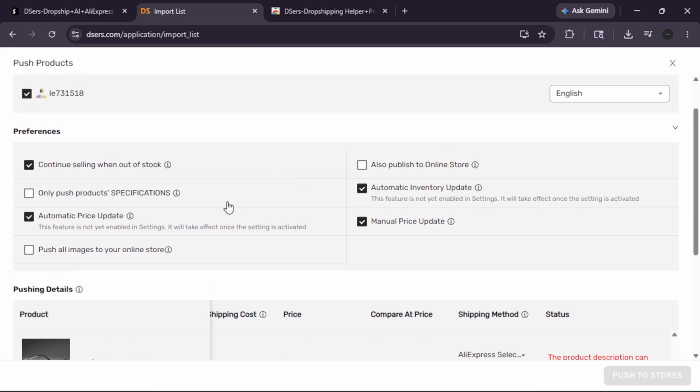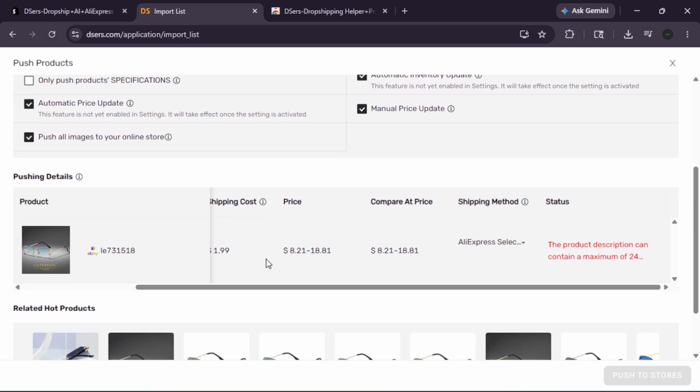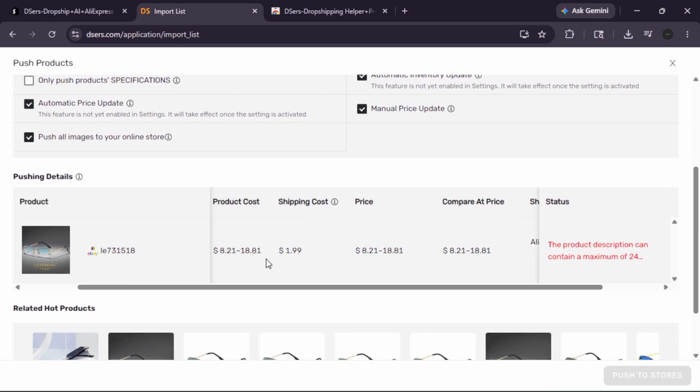Summary. To use DSers, you must first link your online shop to the app. Then you install the browser extension button at the top of your screen. Next, you browse products and add them to your import list. Finally, you click Push to Store to make the items live for customers. These straightforward steps make sure your latest business projects are smooth and easy to build.